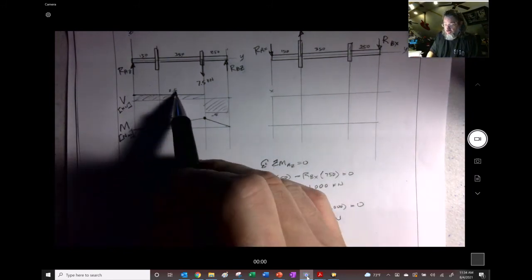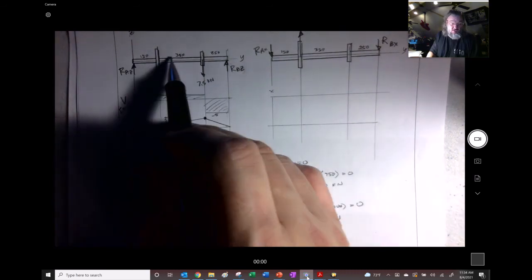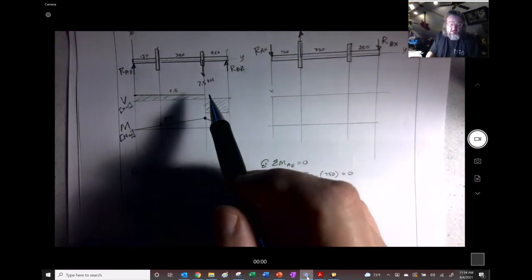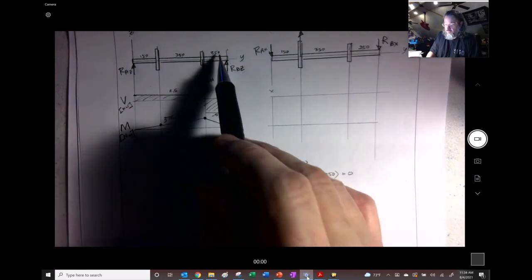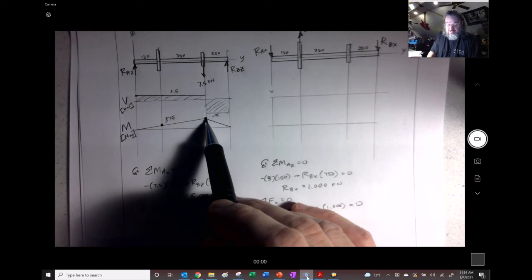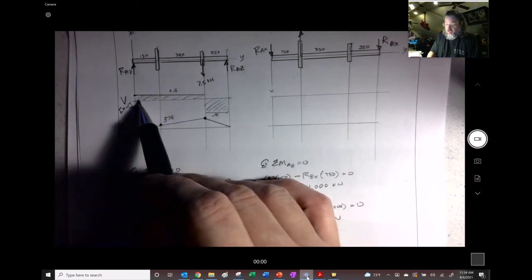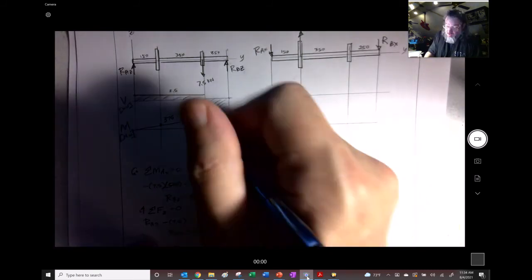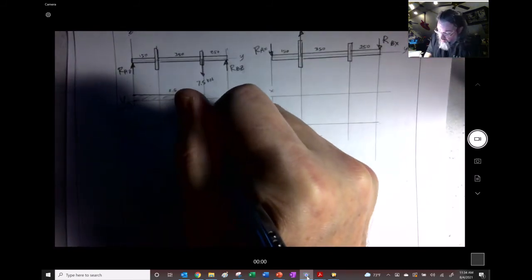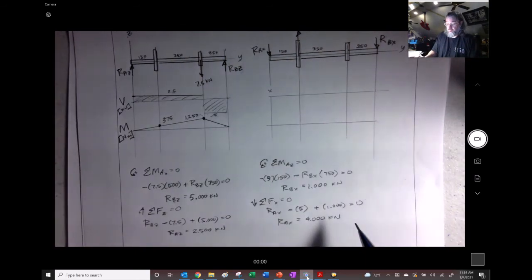Now we could also go 2.5 times 500. 2.5 times 500 is going to be 1,250. Or we could go 250 times 5 and we'll get the same number. We should get the same number, right? So the area here should equal the area there in order for the moments to balance out. So we get this 1,250 is going to be the value right there.